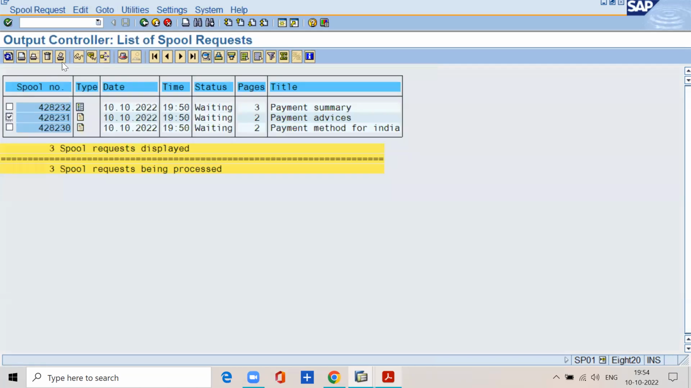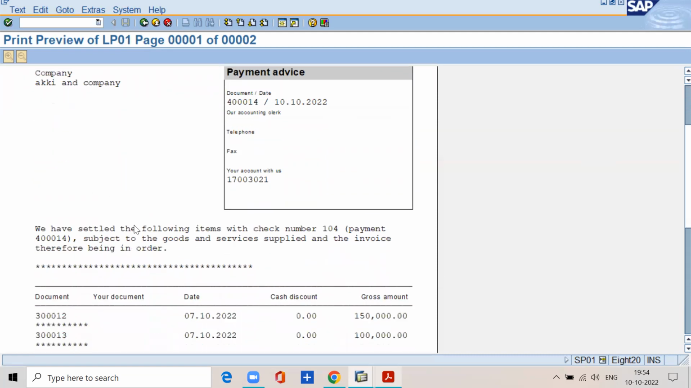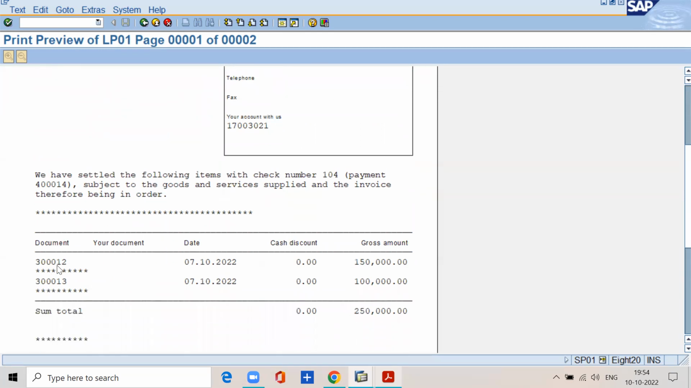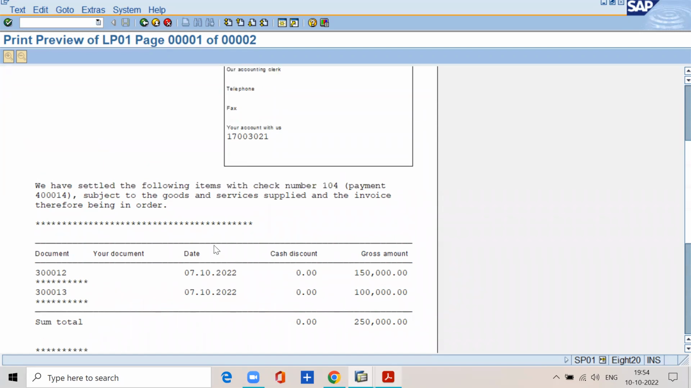Select the payment advice. Click on display content. See, company, Aki and Company. See, we have settled the following items with the check number 104. Subject to the goods and services supplied and the invoice therefore being in order. So this is the invoice document number, date of the invoice, cash discount is 0, gross amount 1,50,000. This is the second invoice document number, date of invoice is 7/10/2022, cash discount is also 0, gross amount 1 lakh. So total sum total paid 2,50,000. This is the payment advice.